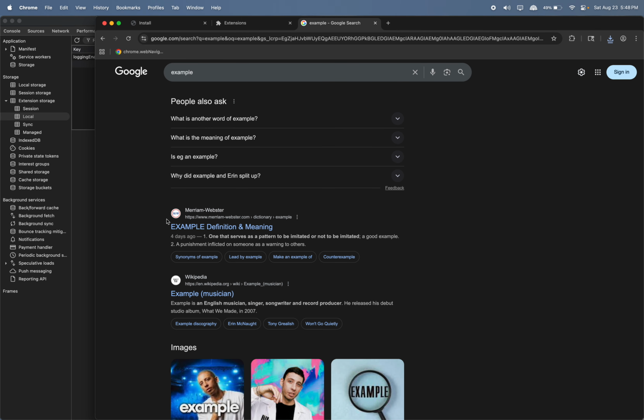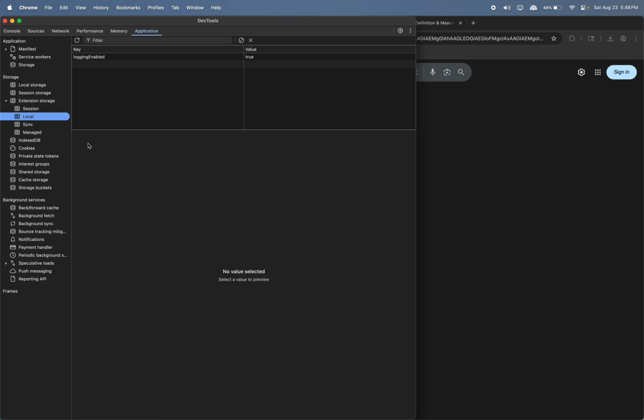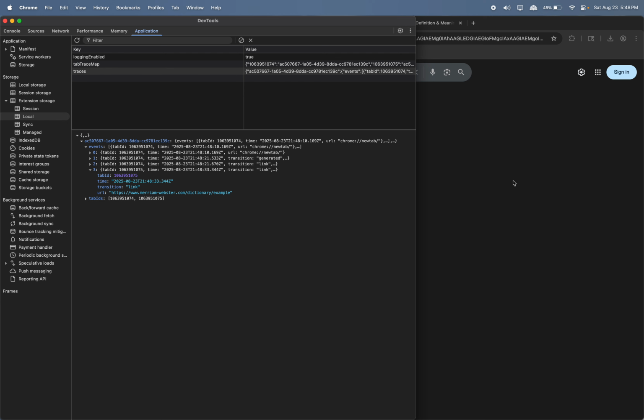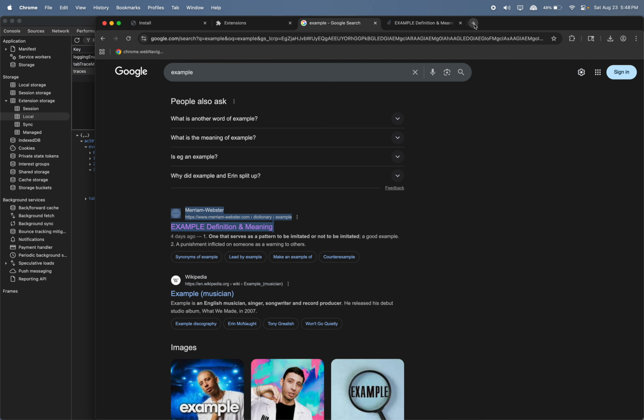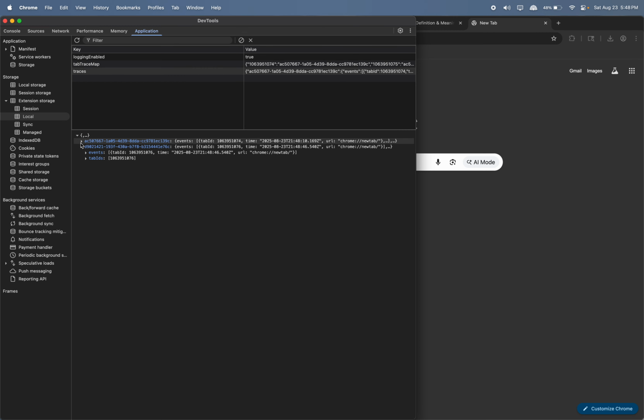Child tabs are also added to this trace, meaning whenever a user opens up a link from the current tab in a new tab. As you can see here, there is currently only one trace and two tabs. Whenever the user navigates to a new tab page manually, it will start a new trace for that tab and any of its children tabs, as you can see here.